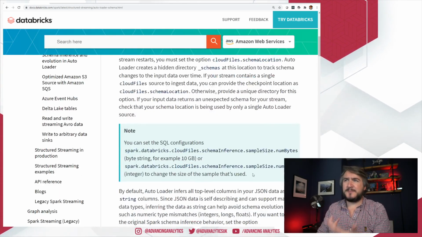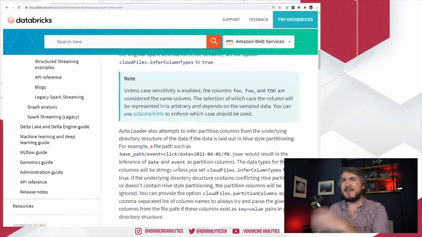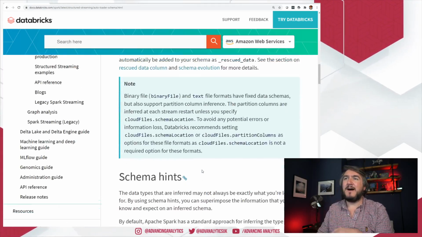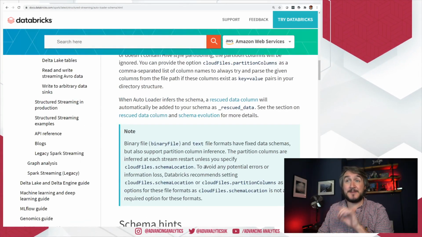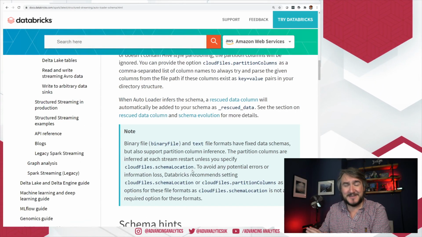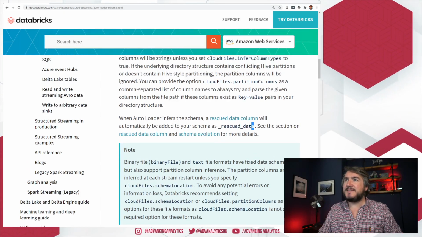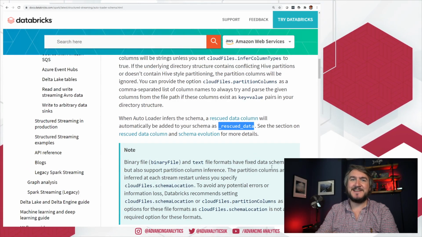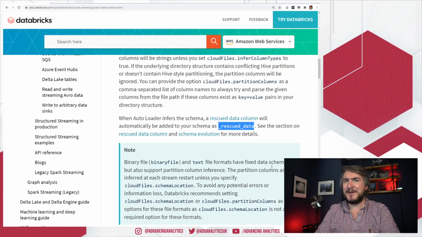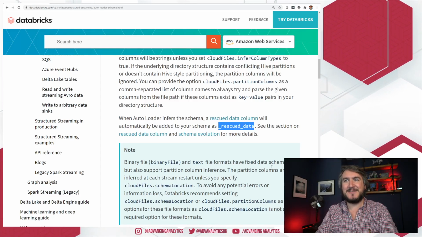That's cool. We've got some configs. We can decide how it does that. We'll step through that in a bit. We can apply this to other data types, not just JSON. Again, super, super useful. And we've got this idea, rescued data, which is exactly the same as unparsed data was. They've just called it rescued data now.